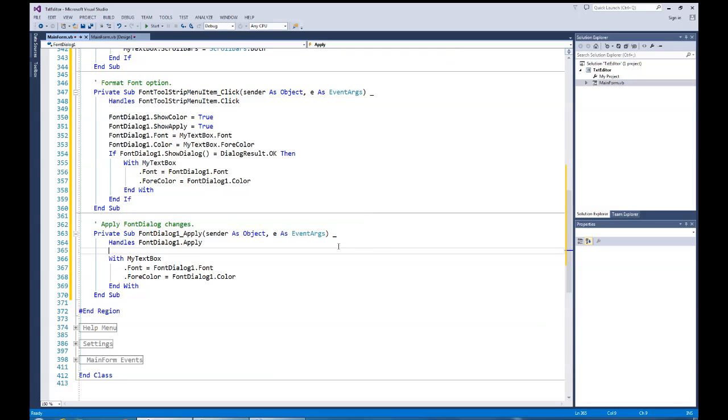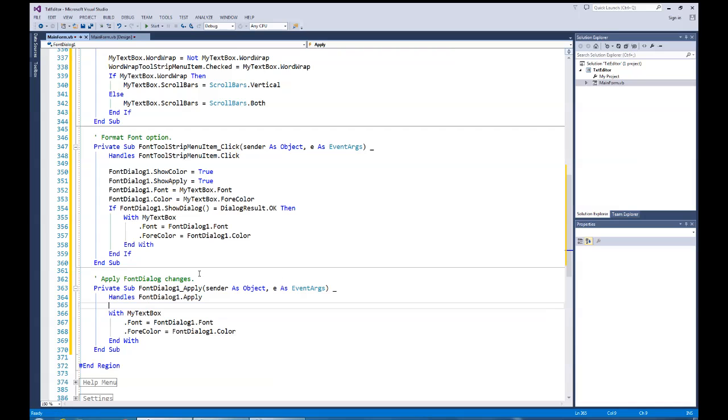So basically we can apply things right away with having the Apply button set by making it true before we go into it. And if somebody clicks on the Apply button, we're going to issue this routine. And then also if we hit OK out of the font dialog box, we're going to come on out on this. So let's run the code and see it actually work.